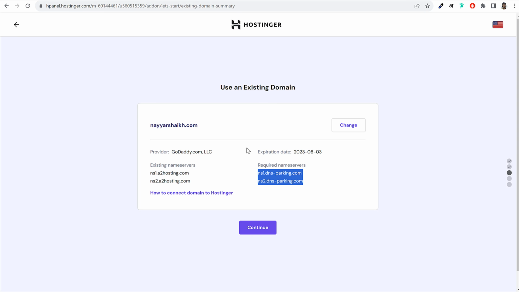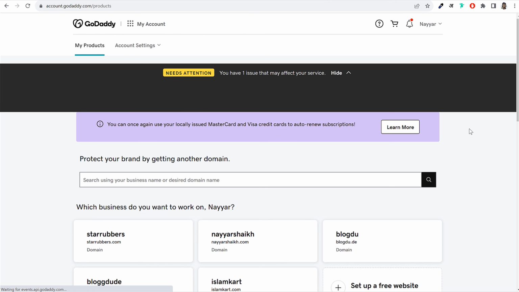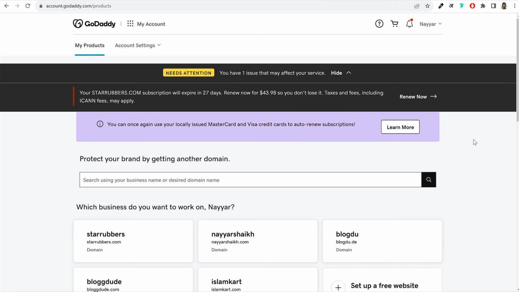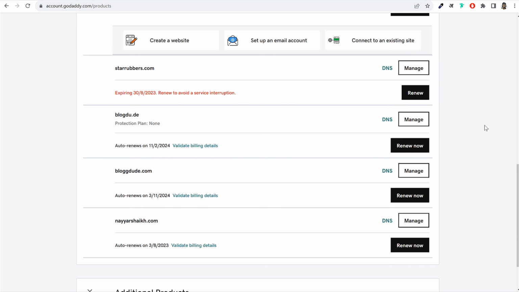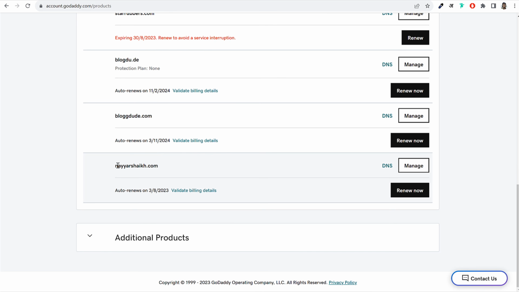So let's do that. I'll go to godaddy.com because my domain is hosted on GoDaddy. If your domain is registered on some other website, go to that website. Once you log into your domain name registrar, whether you're using GoDaddy or some other website, you will see all the domains that you have purchased, and you will also see a DNS option. Every domain name registration website has this DNS option. I want to use nayyar.com, so I'll select this, and beside it you see this DNS option, click on that.